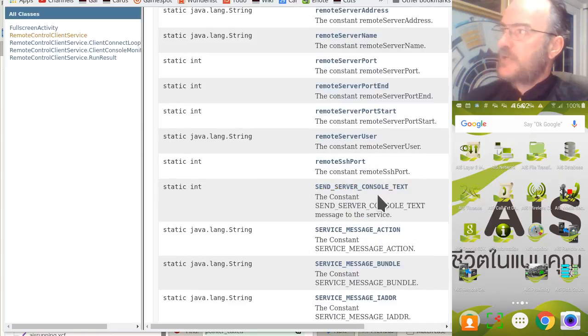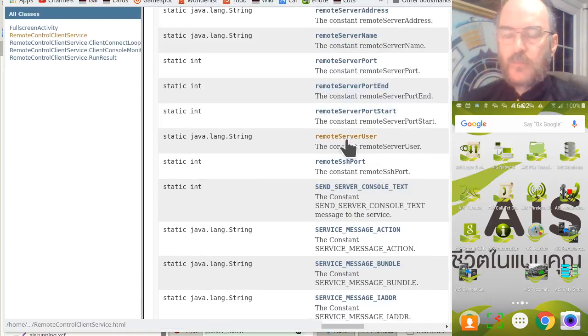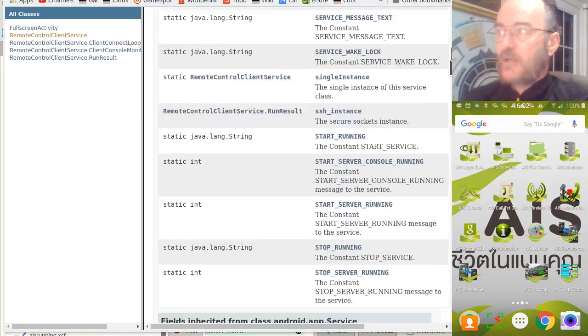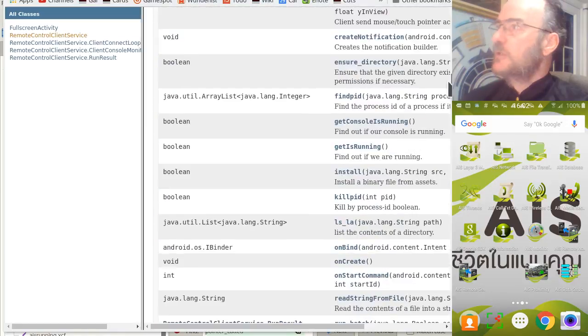So you see here, for example, some of the constants. The remote server, user, port start, port end, all of these are parameters that we put in the code. If we go down further, we'll see the functions. So here we go, a boolean get console is running, finds out if our console is currently running. Kill PID, you can stop any process by PID. Of course, these functions are on the client, and some of them will only be fully powerful if you've got root access.